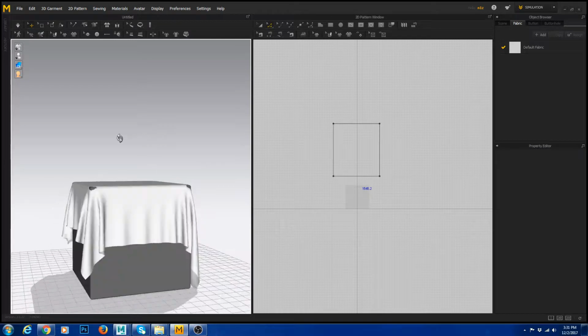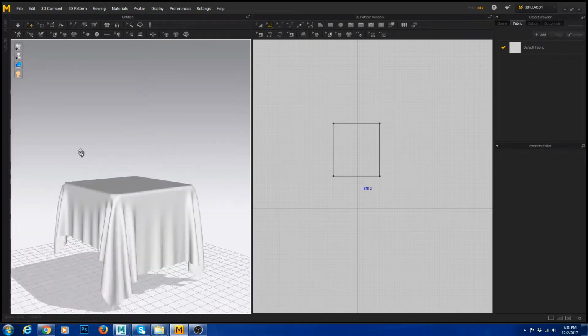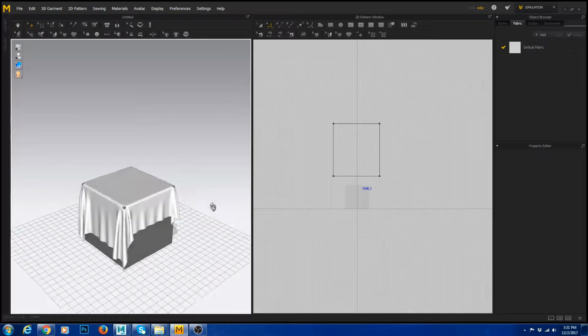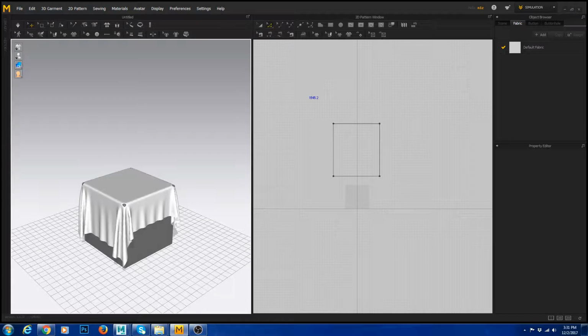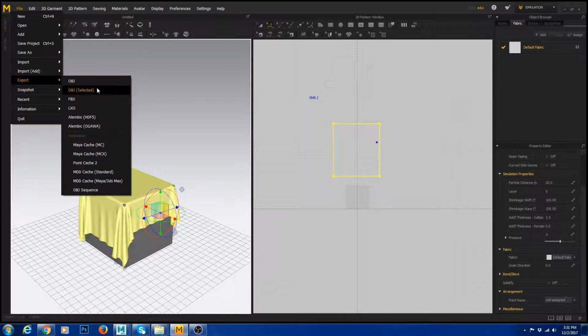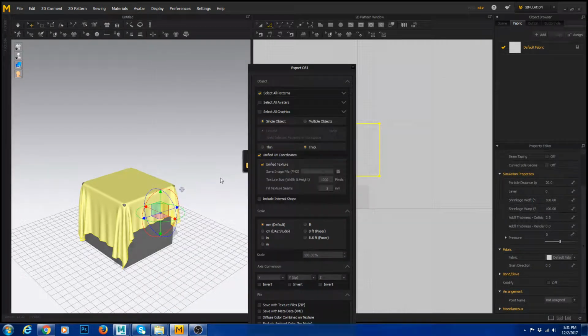So now I have my mesh here, and I'm going to hide this. As you can see, we have a tablecloth. So what I'm going to do is select this and go to file, export, OBJ selected. I'm going to save this as cloth, and say replace it.